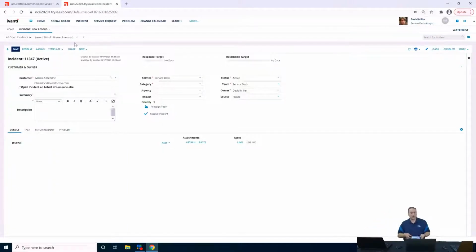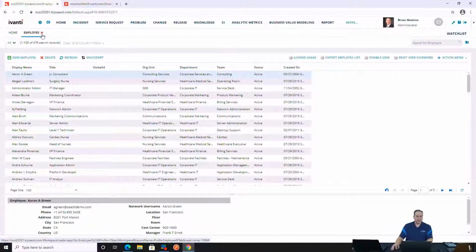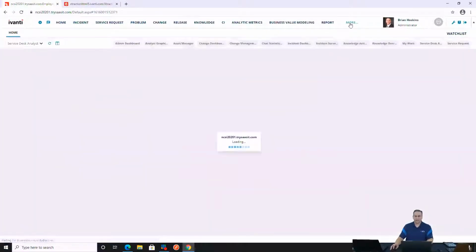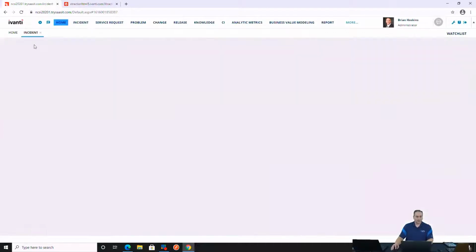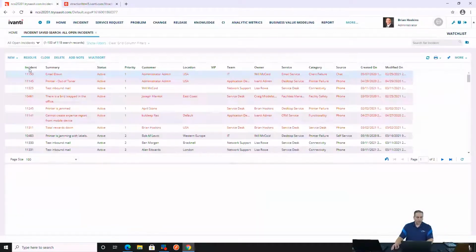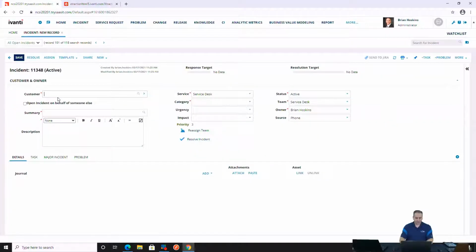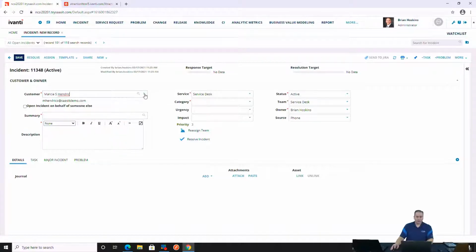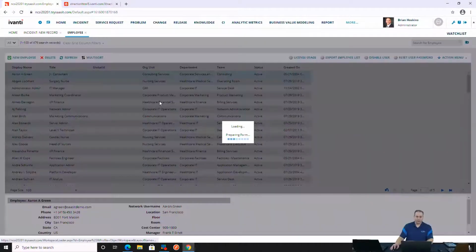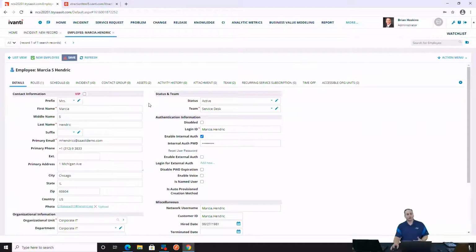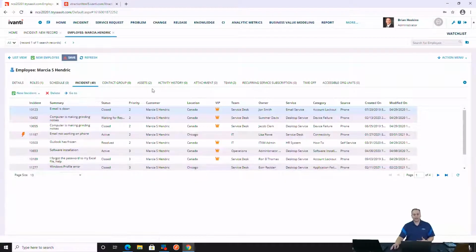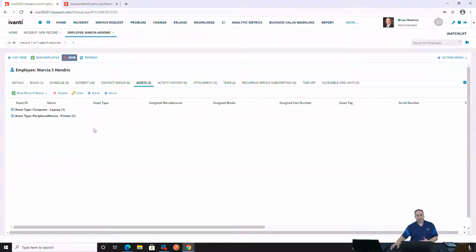Let's switch over and let me finish that over here as an analyst, or the admin, so I can show you all of the additional details from here. So we go into a new incident. Again, we'll just select Marcia. And then as I go through with appropriate permissions, I can go to her record and I can see all of the information. I can see her incident history. I can see her assets assigned to her along those lines.